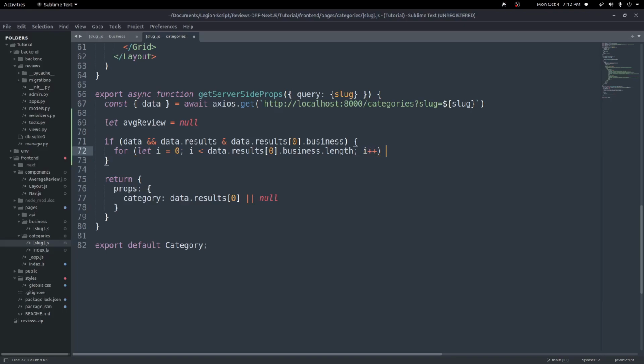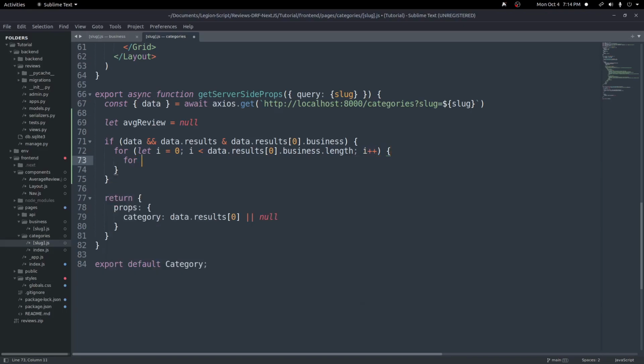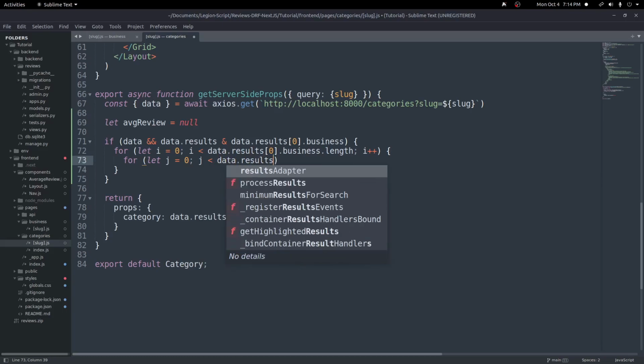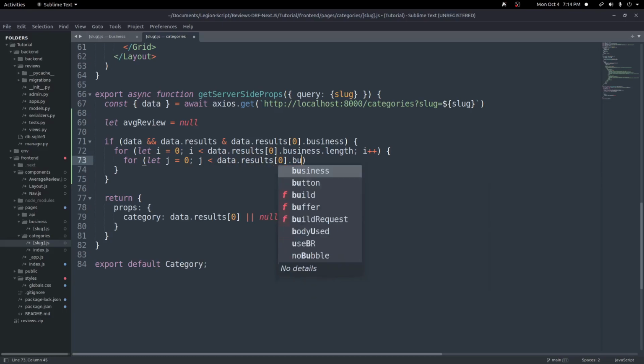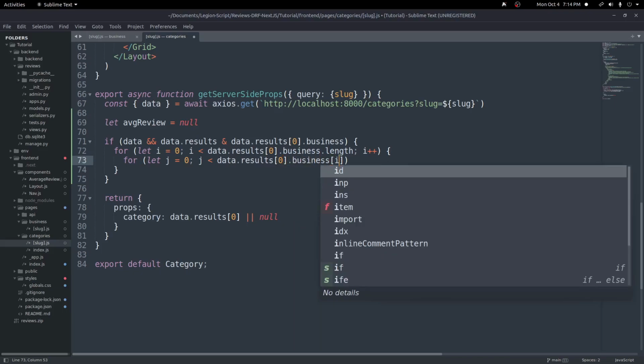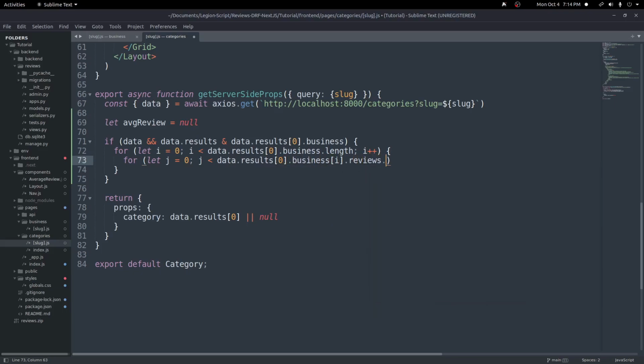We'll do i++. And then inside this loop, we'll create another for loop. For let j equals 0, j is less than data.results[0].business[i].reviews.length. Now we're looping over the length of the business's reviews list. And we'll do a j++.